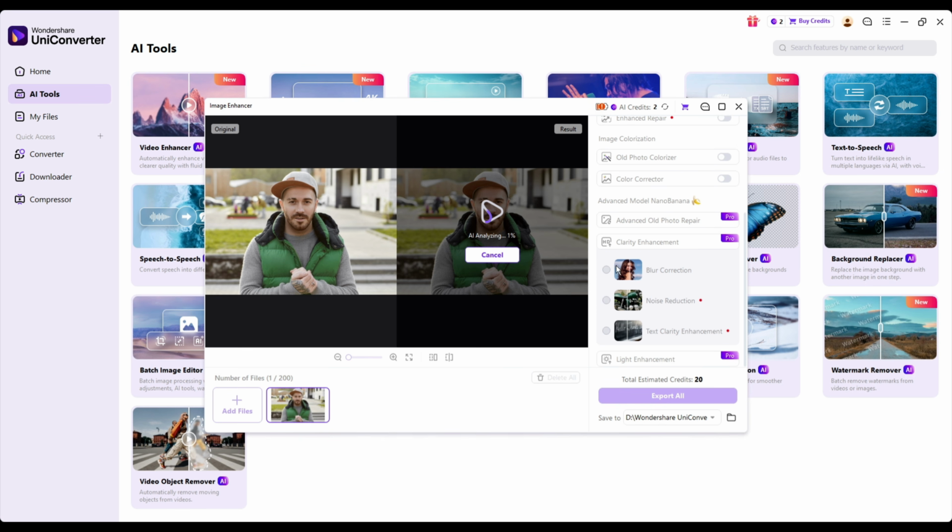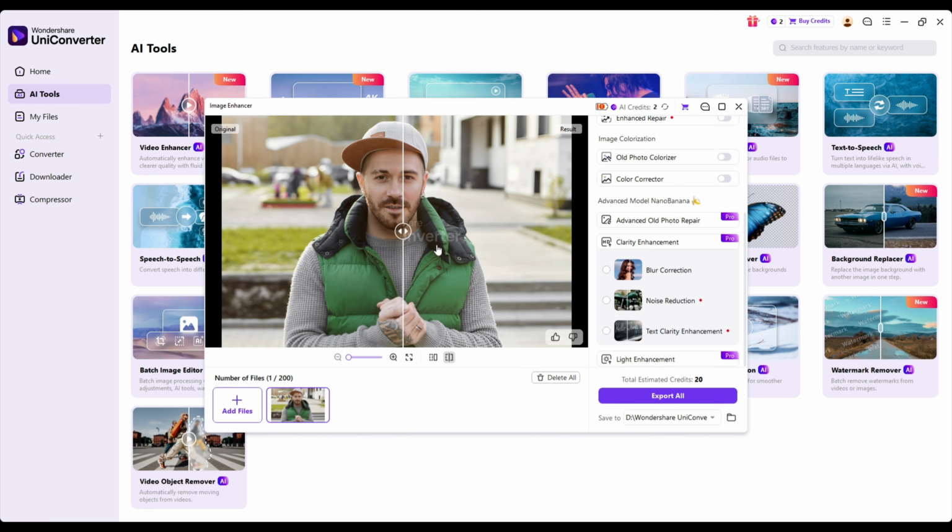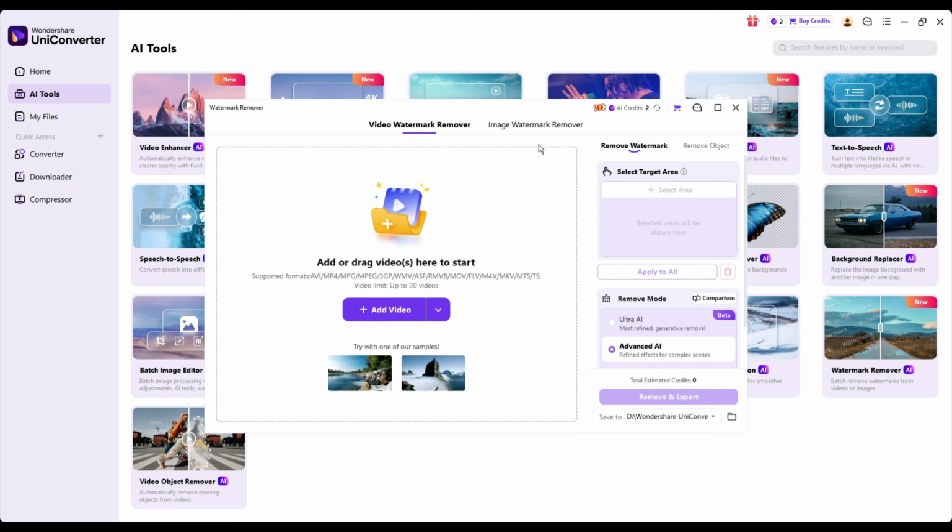Next, I moved over to Image Enhancer using the advanced model NanoBanana light enhancement tools. This is especially useful for photos with reflections on glasses, windows, or shiny surfaces. It can also improve cloudy or dull-looking images by bringing back brightness and color, making them look much more vibrant without heavy editing.